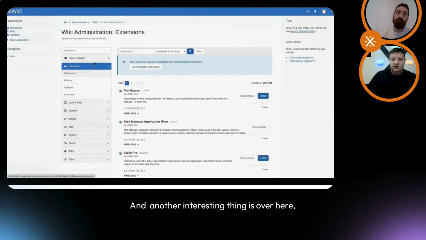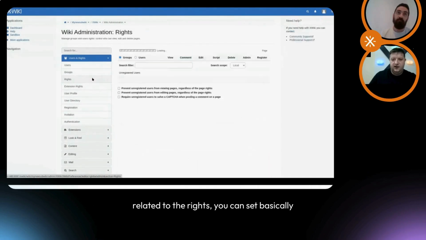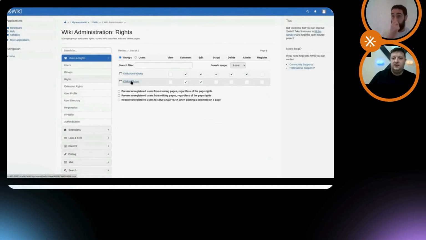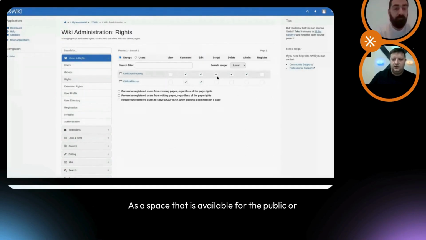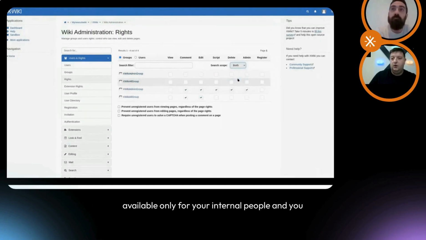And another interesting thing is over here related to the rights. You can set basically the rights of this wiki separately. Maybe you want to have this as a space that is available for the public, or maybe you want this to be something that is available only for your internal people. And you also have the option to configure both, or you can have even more than just 2 wikis over here. You can have multiple ones.